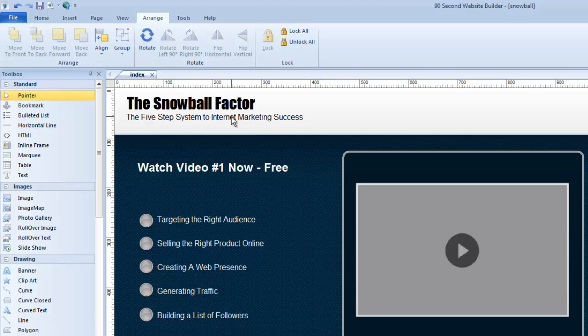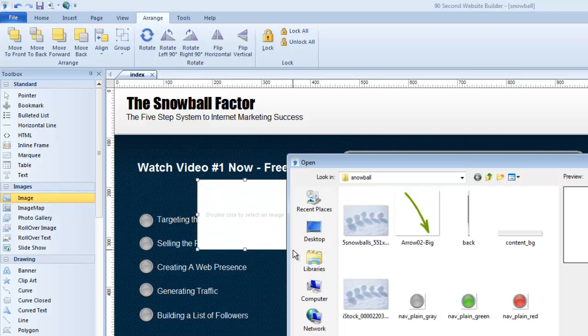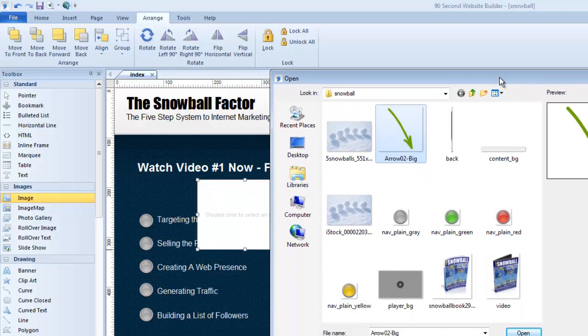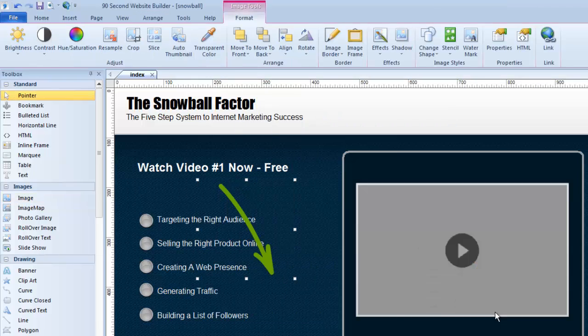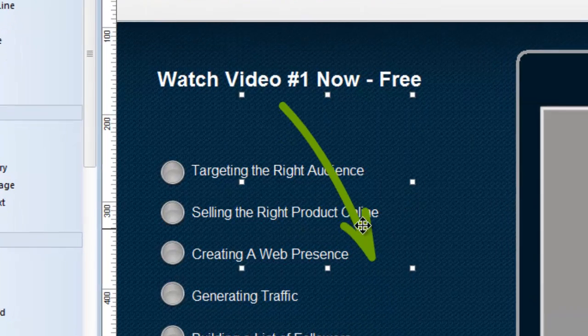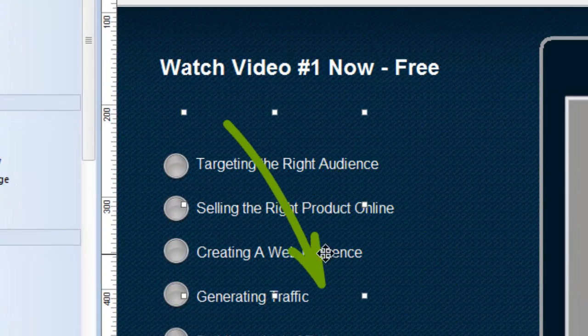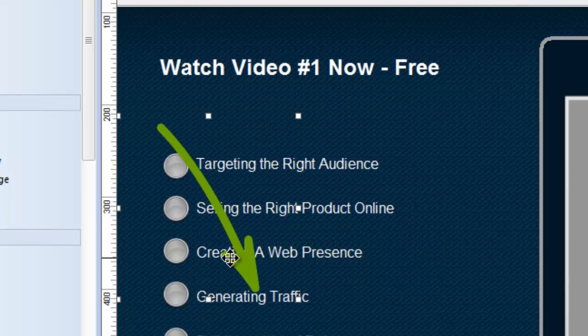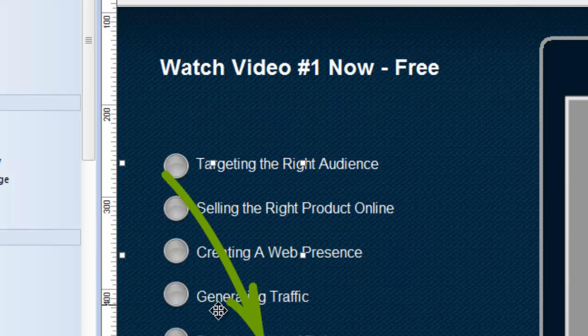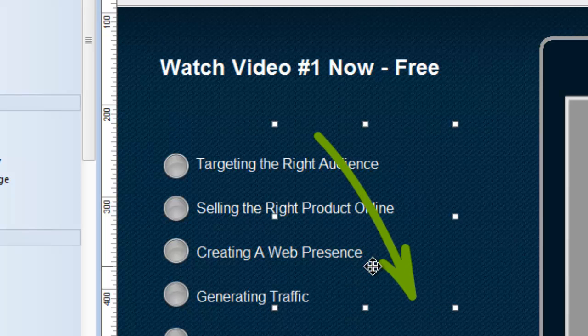I'll show you what I mean. When you bring out a new object onto the website, let me go grab an image here with the image tool, and I'll get this arrow. I have an object here that's actually on top of everything else because it was the last object on the page. So you can see it covers over these objects because it's on top of them. But this is called the Z order, if you want to know the HTML lingo.